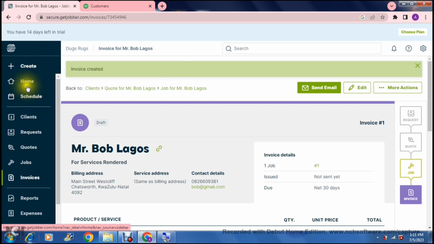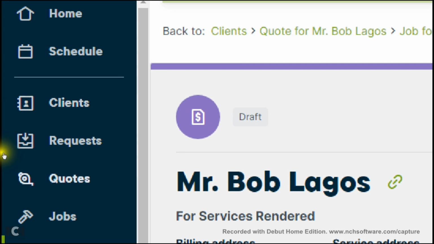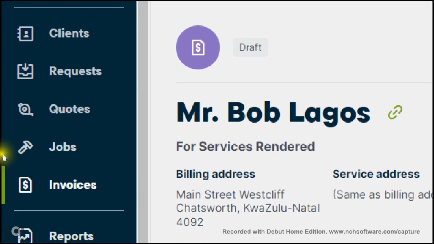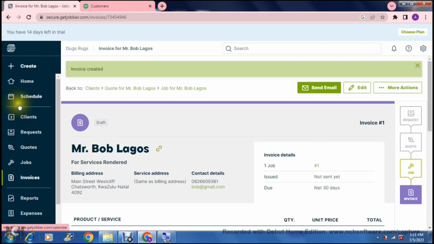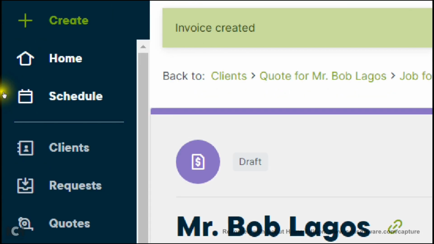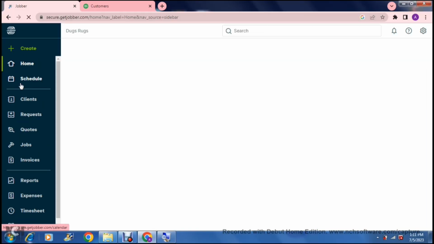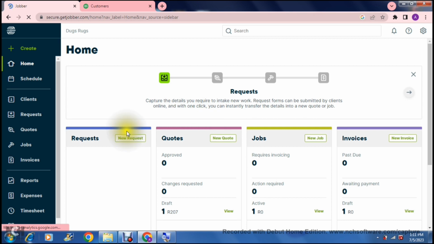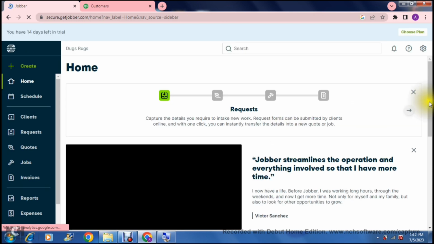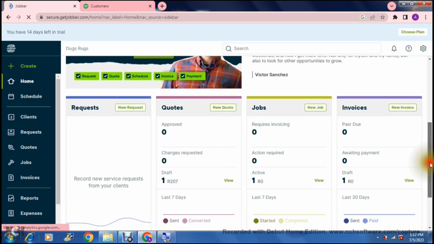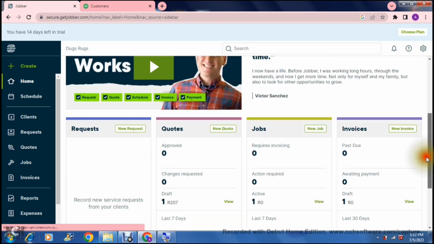And if you are here on this page, again, on the left-hand side, you can access all your clients' requests, quotes, jobs, and invoices in your toolbar. If you tap on the home button, you can see an overview of all those things all in one place, so you can see everything that is going on in your team, in your company, and you can manage it all from one page.